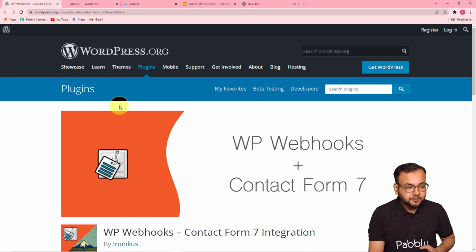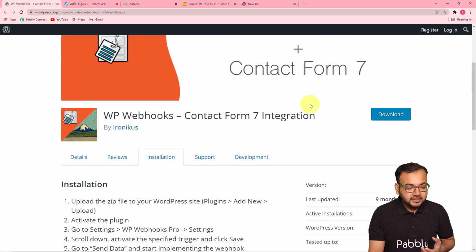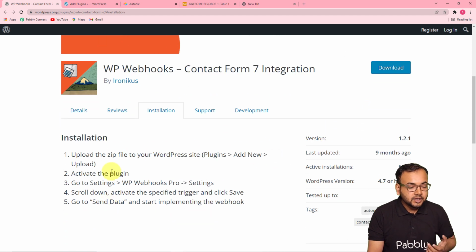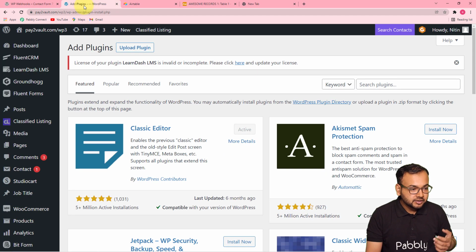You can see here. And from this plugins page, you can search for this Contact Form 7 plugin from this search bar, and it will show this WP Webhooks Contact Form 7 integration plugin. And you can download this by clicking here on download, and you can install this plugin by following these instructions written here. Okay. After that, you can create your form. Let me show you how you can do this.